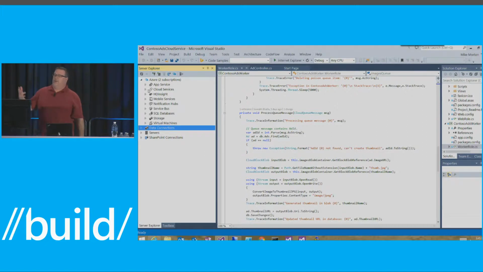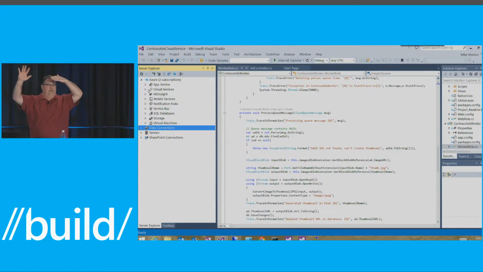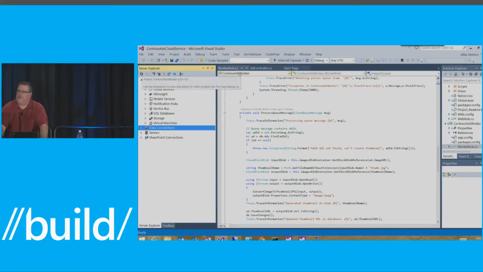Server Explorer. How many people are using the Azure node in Server Explorer to look at various things? Really? The rest of you don't? What do the rest of you use? All right. Does everyone know about the Azure node that you can view storage and VMs and websites and stuff?